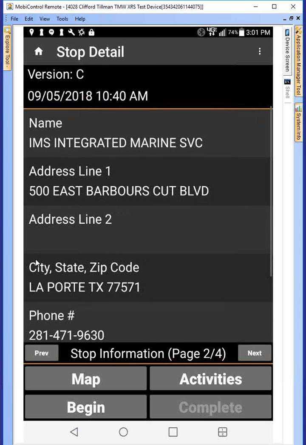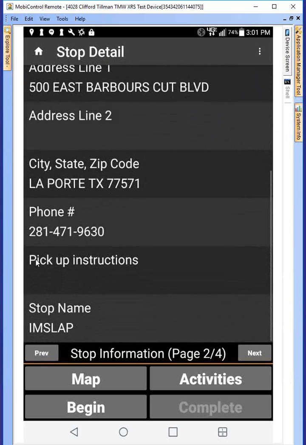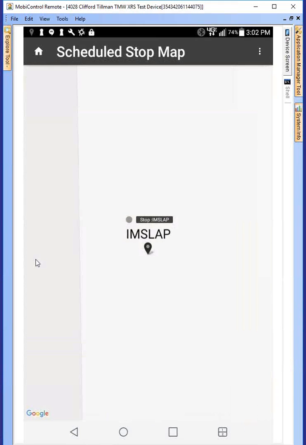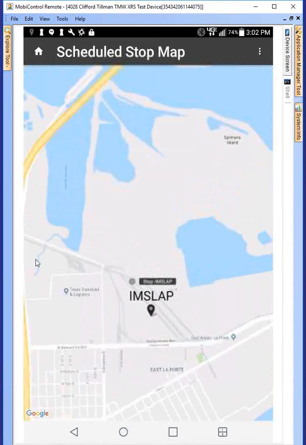The second page is any stop information associated with it. The name of the stop, the address, city, state, and zip, phone number, any instructions, and a little code at the bottom for the stop name. You can also click on the map if the map button is lit up, and it will bring you to Google Maps, and you can zoom out and see exactly where you're going stopwise.